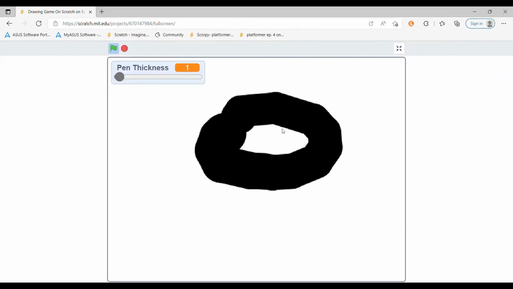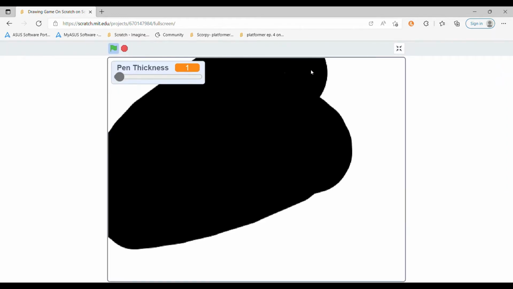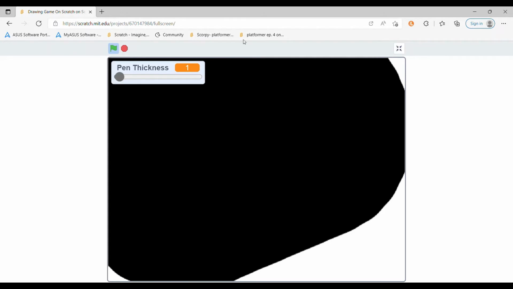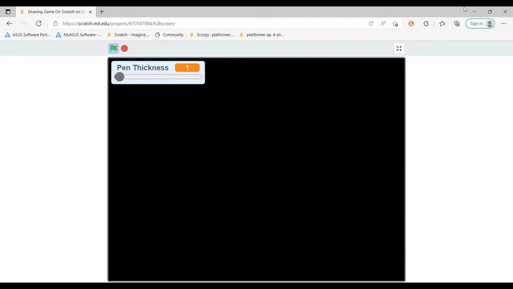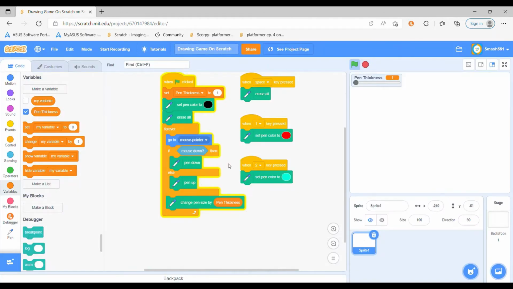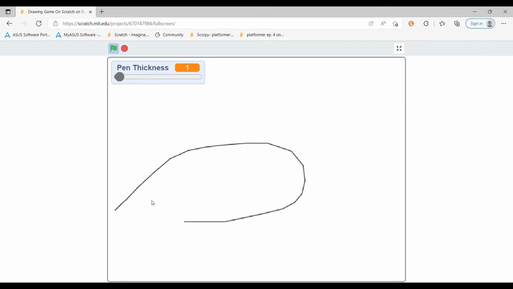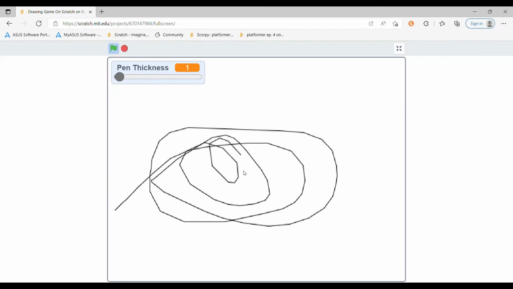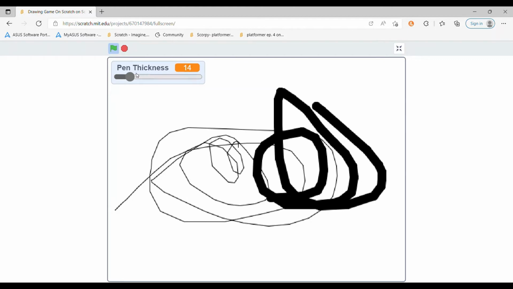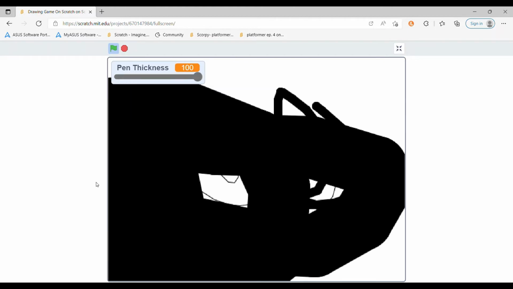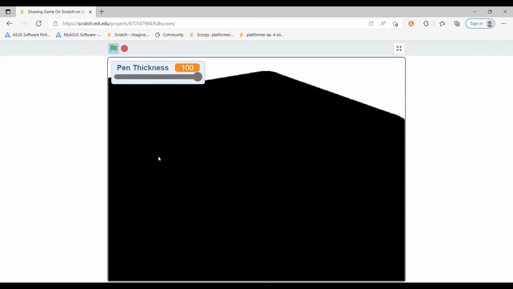Now it's not the same. I think we messed up. Let me see what I put. I put change, I wanted to put set. So now it's normal 1. I want 14. It's big, thick, and 100. Boom, the thickest of all.